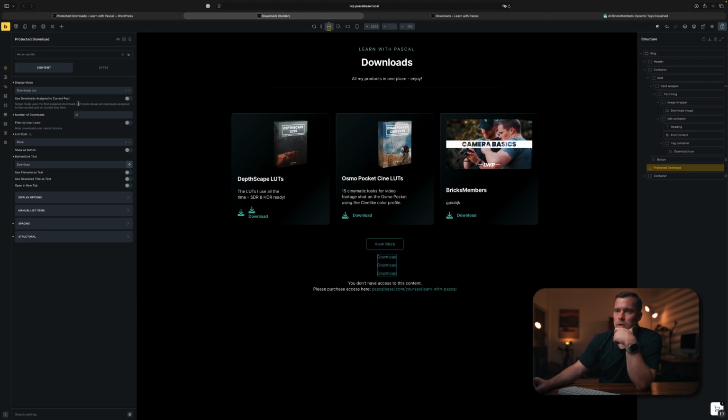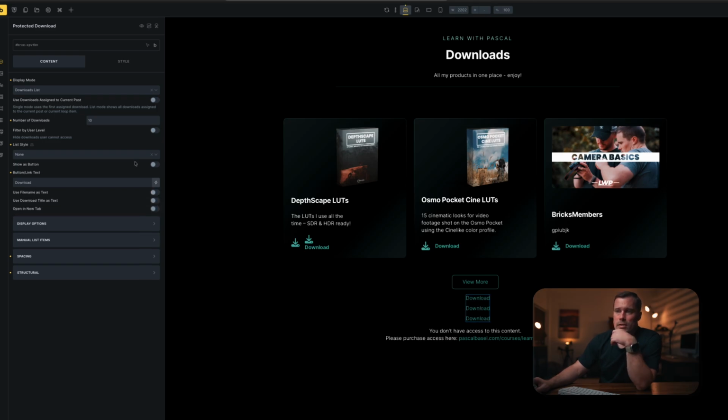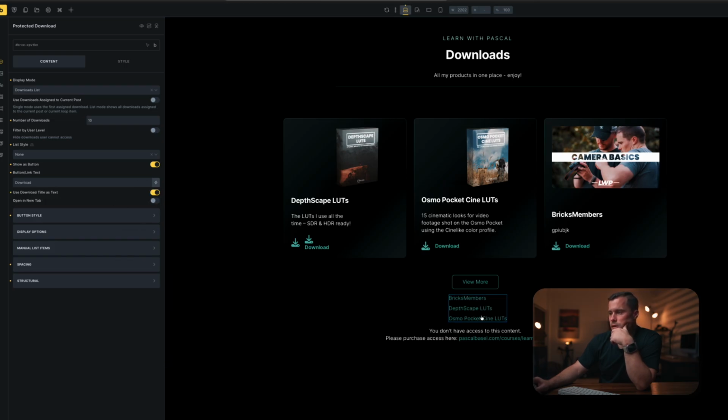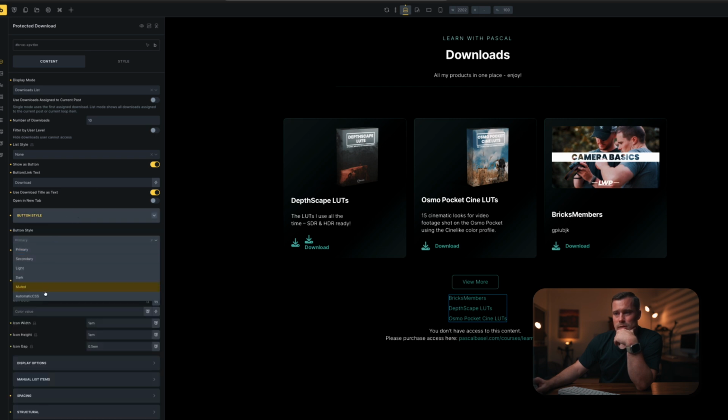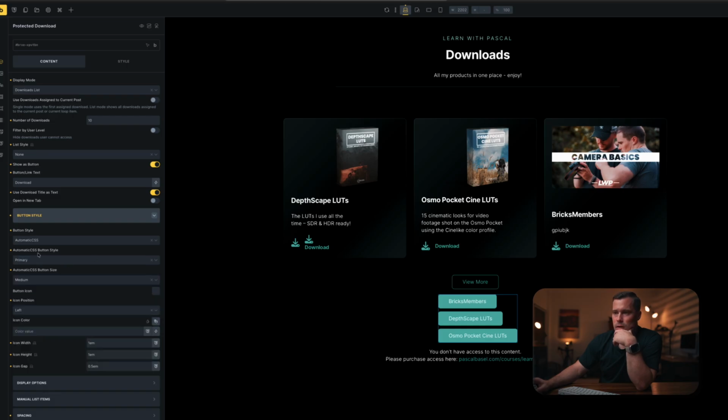It just shows all downloads here. I will keep it to list now. By the way, you can also show more stuff like file name, and you can open a new tab. Download title, you can show that there, all that stuff. And you can also show it as a button. I prefer using the title and the button. It's better. Now, of course, we don't have actual button styling yet, but it's also integrated with Automatic CSS. So I can now select my primary button styles. And now you see suddenly we have the actual buttons here.